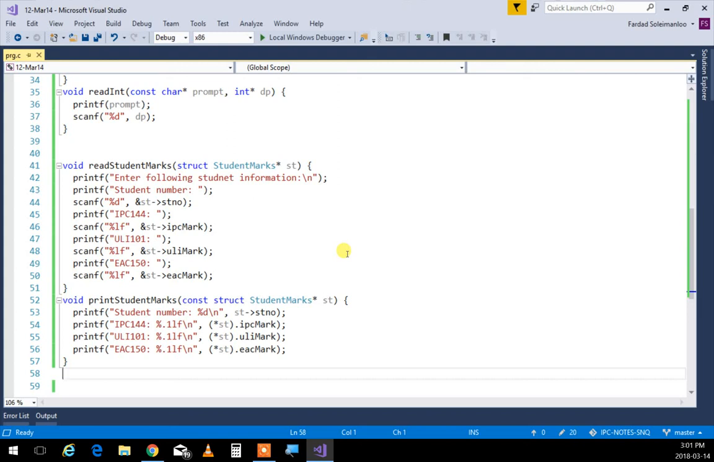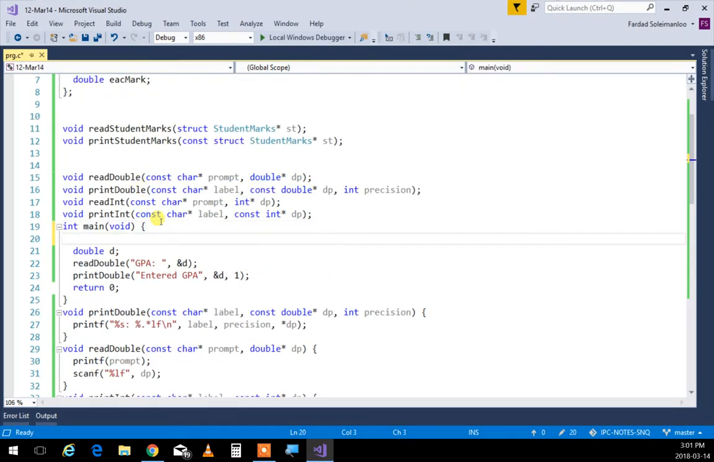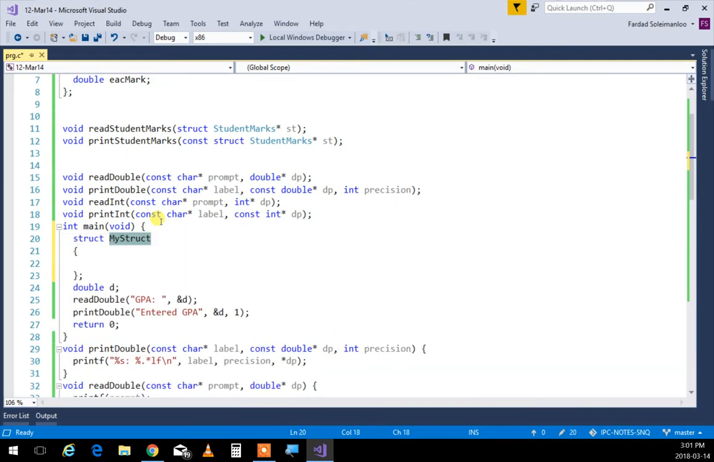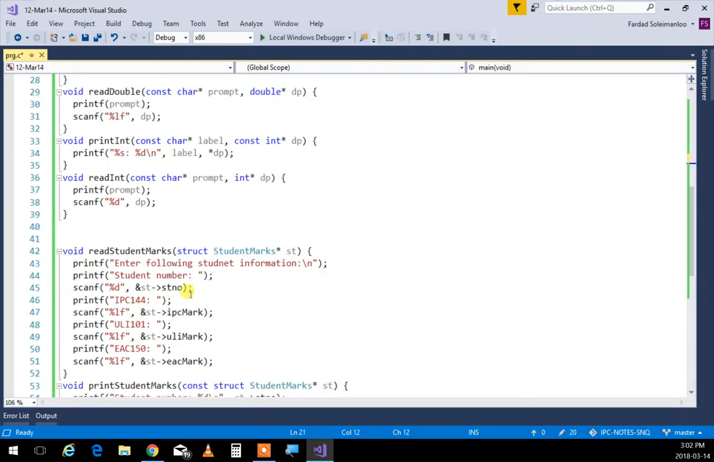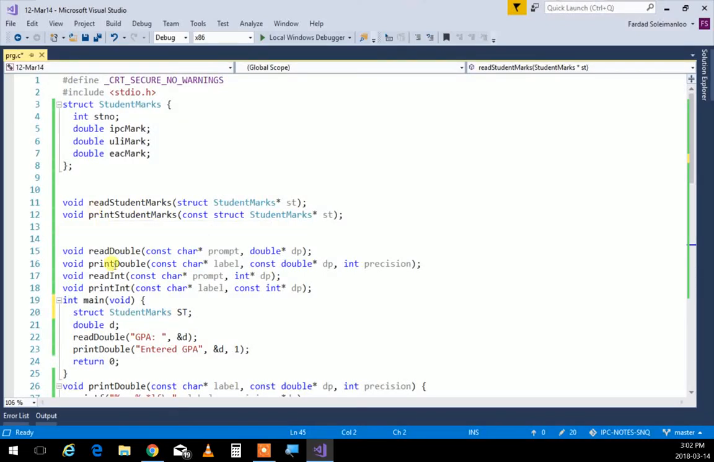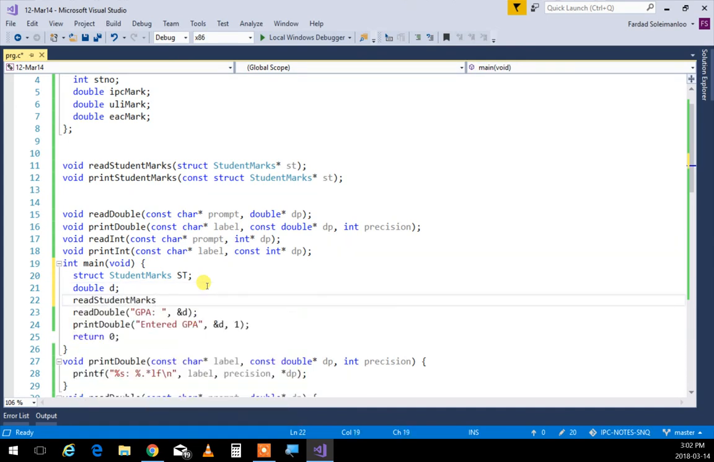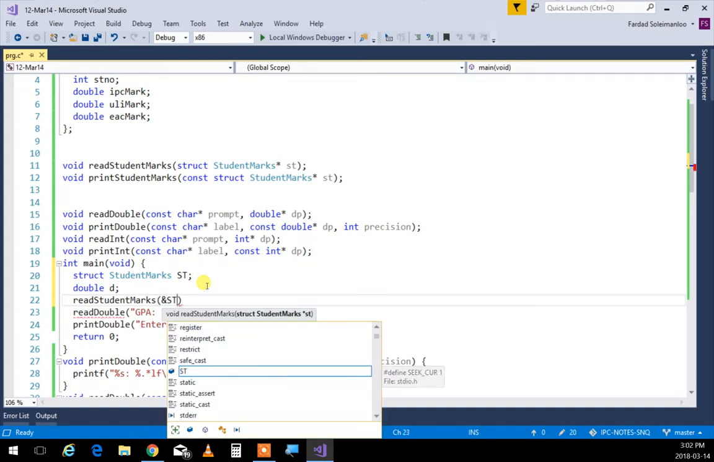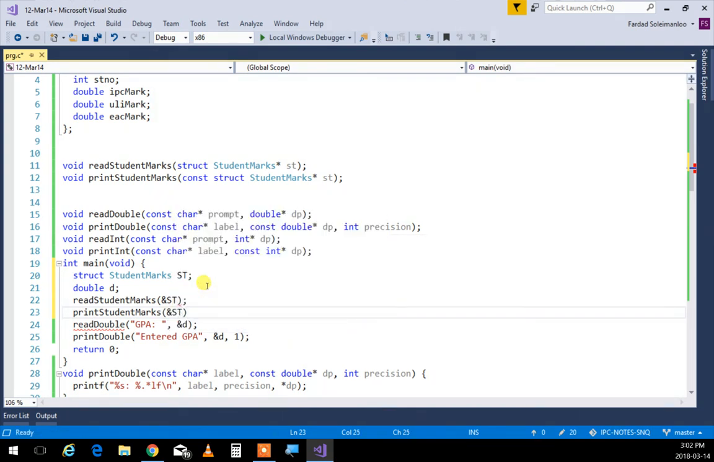Now we can mix the two. We can have an array of students. So in here, if I want to call those functions, I'm going to have struct student marks ST. I actually used scanf over here, but instead of scanf, I actually could set this one to read int and stuff like that. But anyways. So if I want to read the student mark, I can say read student marks. And in here, I'm going to pass address of ST. Okay. And if I want to print student marks, again, I pass the address of ST. So it reads the student marks and passes it.